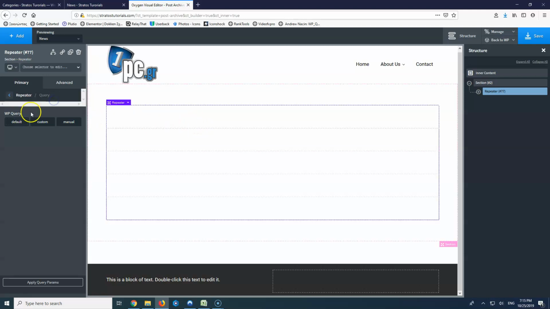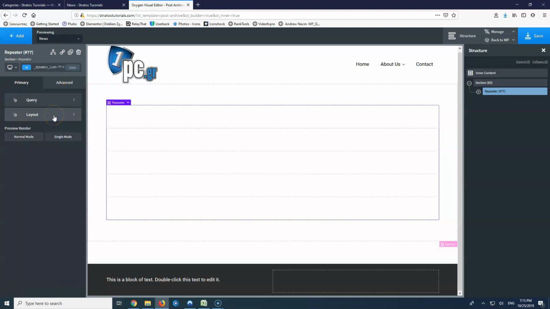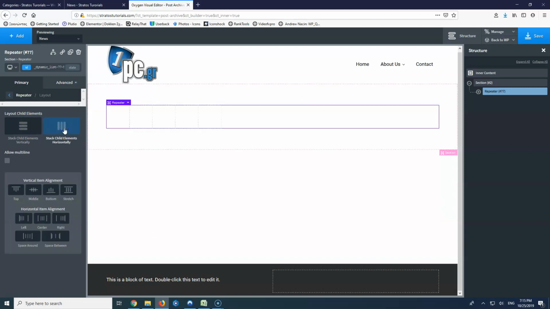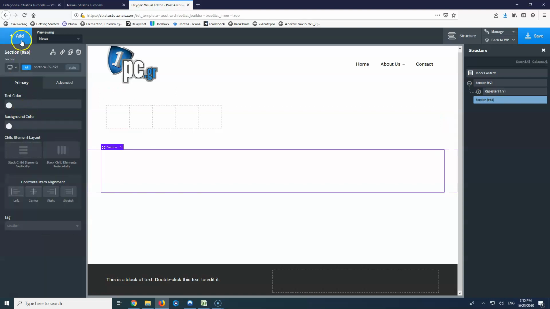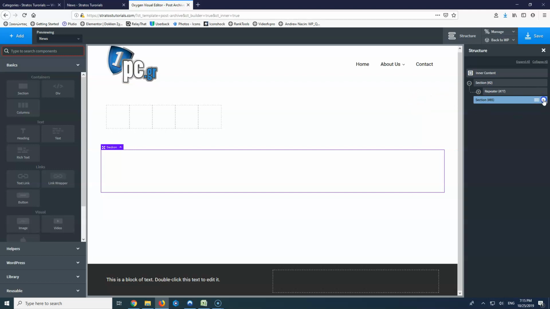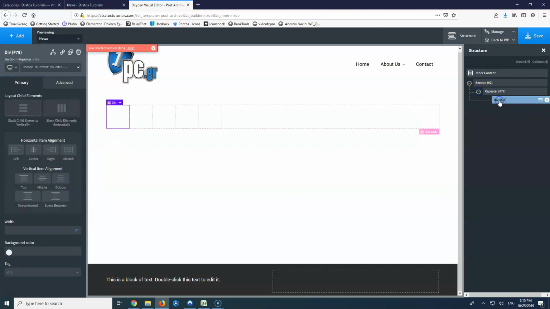And now into the query I will also click the default, of course. We have the news, okay. And for layout I'm going to put here stack child's elements horizontally. This is because it's a little bit different, so I'm using it to show how you can do it. And you have to put multi-line here. Let's go inside the repeater, inside the div.